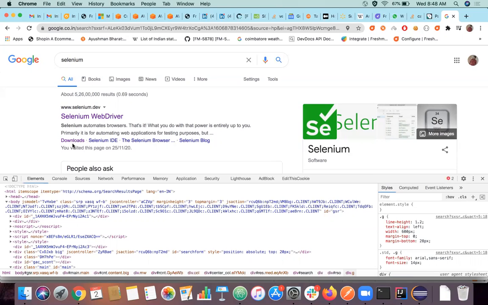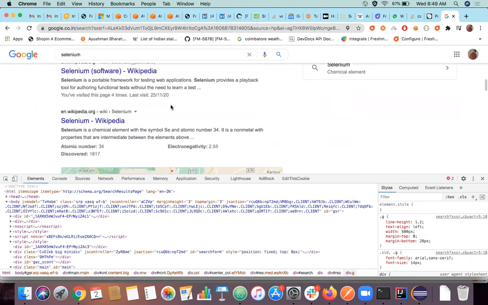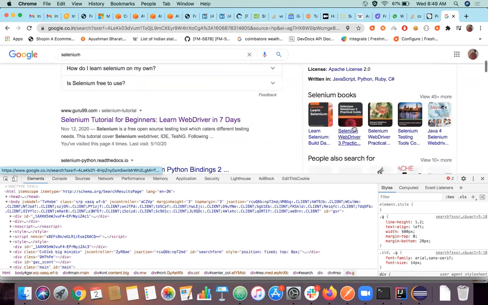HTML gives the structure of the particular web page. Right? So here I have a list of links, might be in tabular format, and here I have certain elements, and certain links are given.